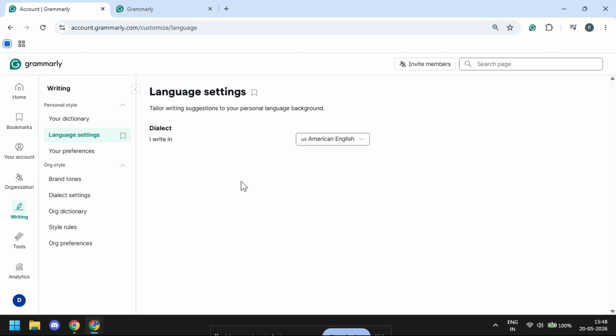And that's it. You've successfully changed your Grammarly language preference. It only takes a minute, but it can make a big difference in the accuracy of your writing suggestions.